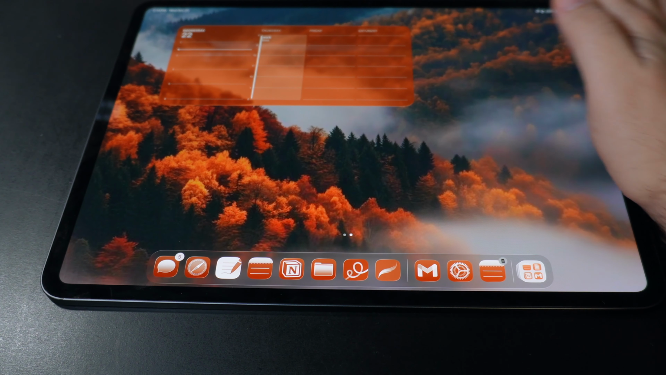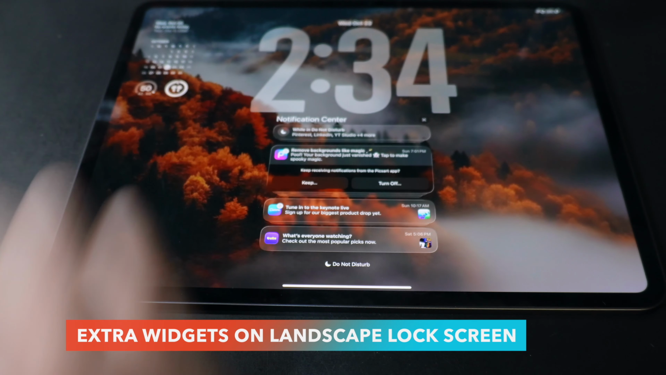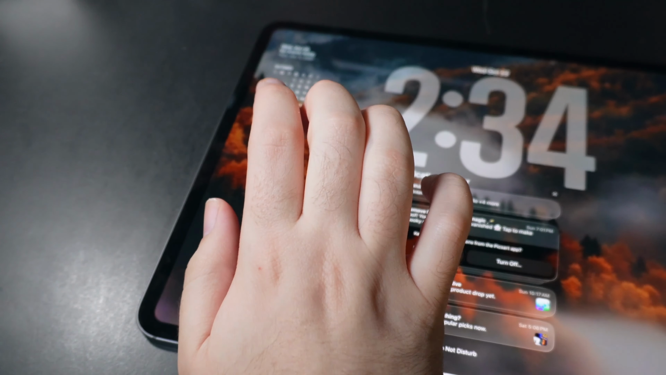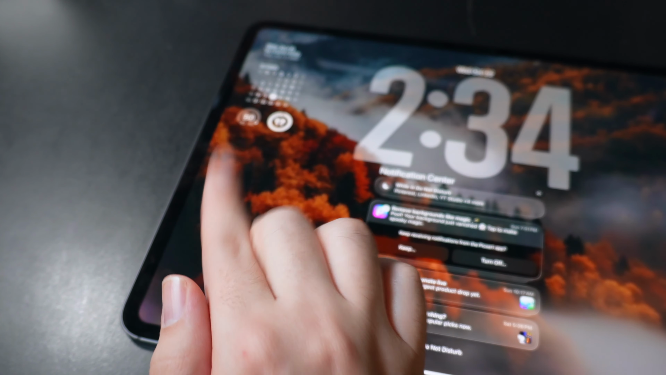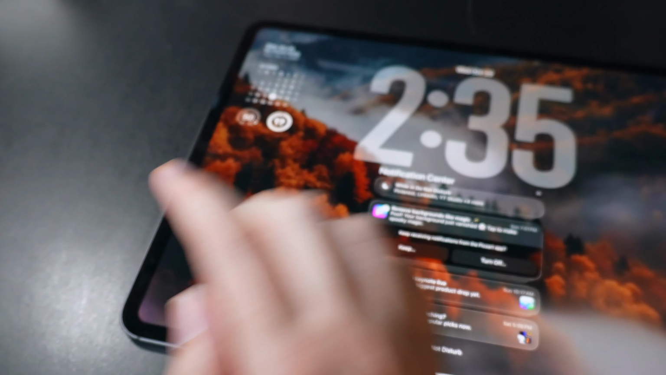On landscape mode on your lock screen, you can actually have a bunch of widgets to the side. I have my calendar widget, and I have my weather, and I have my AirPods. This is only viewable on the landscape lock screen. If I turn my iPad like this, it automatically goes away.